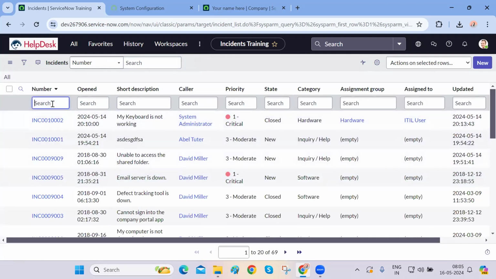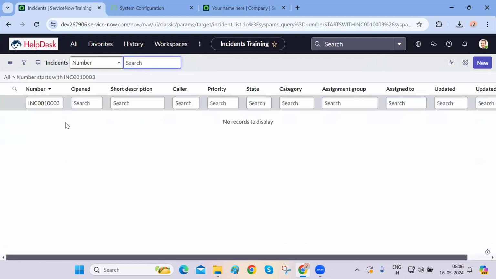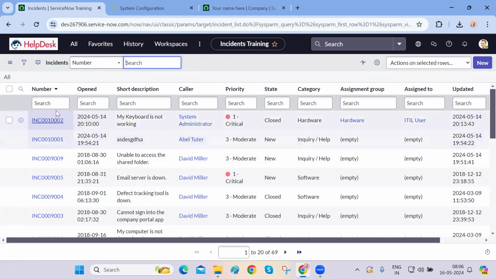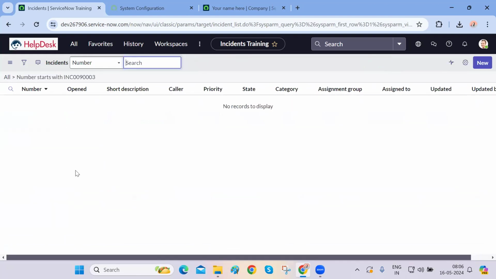So applying filters is very much necessary. Let's say I want to find an incident with the record number INC0001003, and I hit enter. It will give me all of the incidents. What, we don't have any incident three? Oh, we don't have an incident three, sorry, but we have 90003. So if I try to find an incident with an exact number, I can do it with this particular filter.